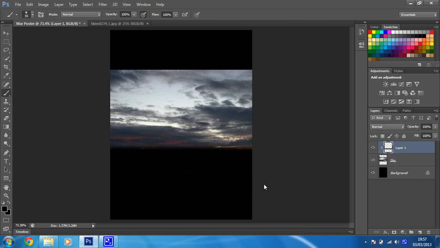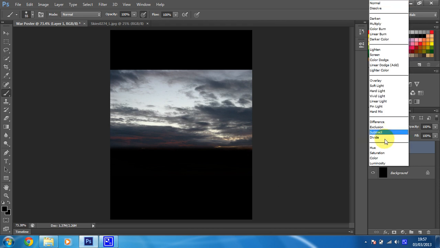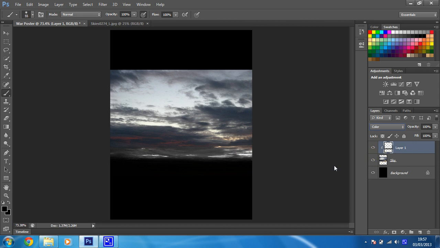But what I'm going to do now, just to desaturate some of the colour, I'm going to change this layer setting from normal to color, and you can now see if I preview this on and off, it's having an effect on the color in the image. Okay, so that's just made that look a little bit more bleak, which is the effect I'm going for.